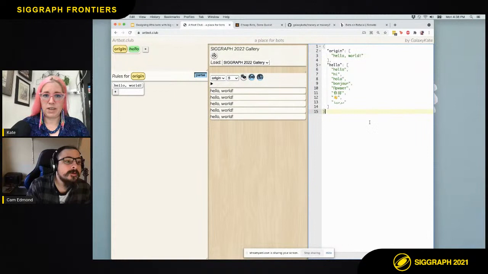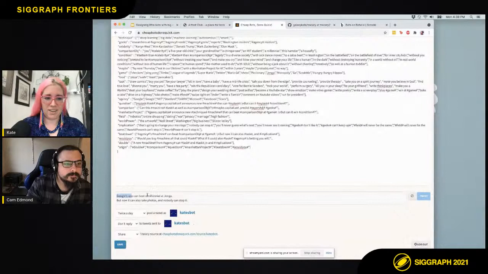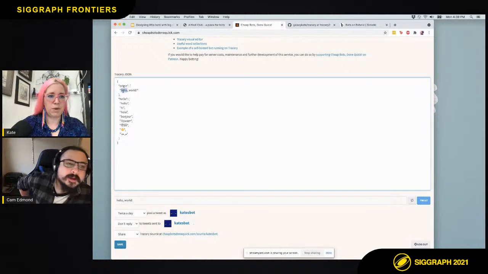And we can see if we wanted to make this into a CheapBots Done Quick bot, I can copy this. So here's my grammar over here on the right. This is just a JSON object. So if I wanted to see my JSON object, I can copy that. I can go over here to CheapBots Done Quick, which is currently running that technology headline bot under Kate's bot, which is just my experimental bot. I can delete all that. I can paste this in here. So here's my grammar in here. And notice that now I can have a variety of different little tweets.